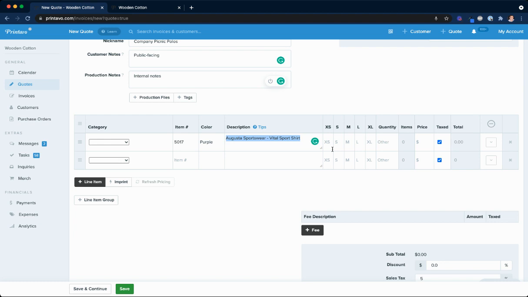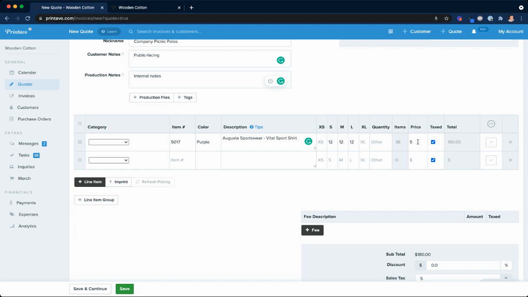So now I'm going to go ahead and add just a couple of sizes or quantities to my sizes here. Let's just say we're doing 12 small, 12 medium, 12 large for this example. All right. And if I want to price these out, I have two different options. Number one, maybe this is a friend of mine. I'm giving them $5 a shirt, right? I can just manually put the number 5 in there. And you'll see, 36 times 5, 180. We do the math. You're good to go.